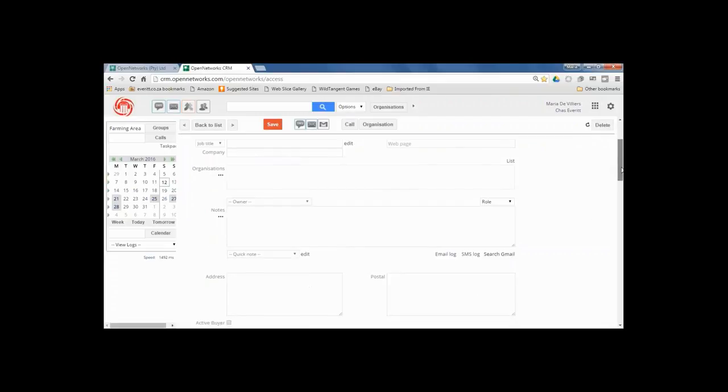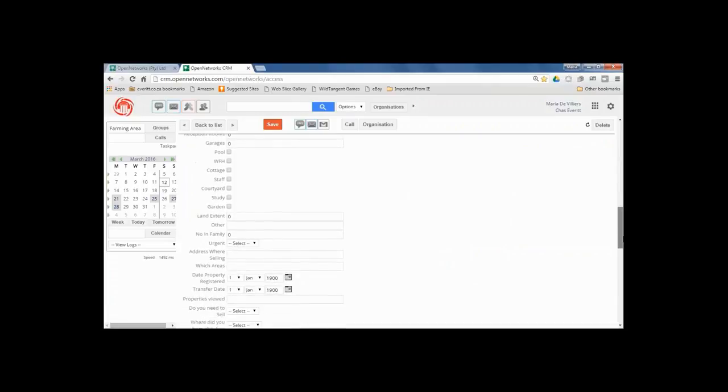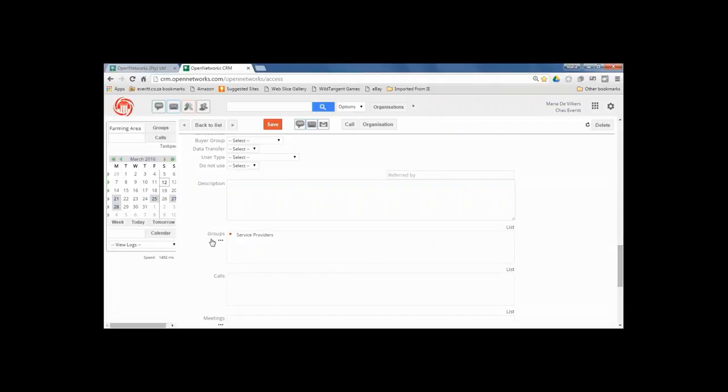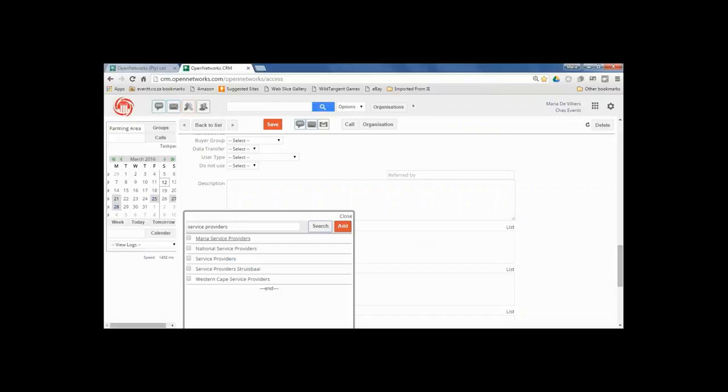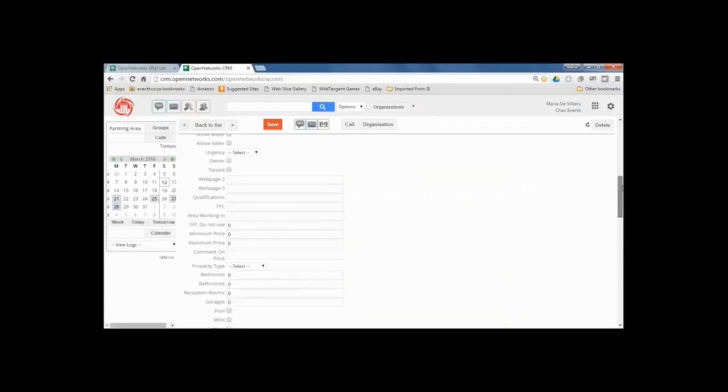That is what I want to add at the moment. I can scroll down just to see if she is part of any grouping. Let's have a look and find the groups. Okay, so I have listed her into the service provider group, but I want to add her to the service providers national. I'll search the group, and because I have created that group before, I can click on it and I can just add her to that group as well. And there we go. That was what I wanted to do.